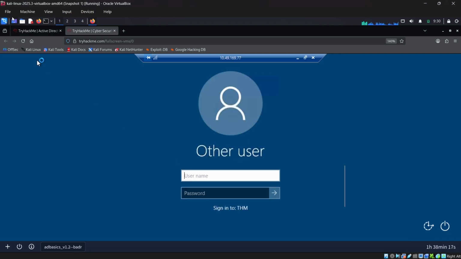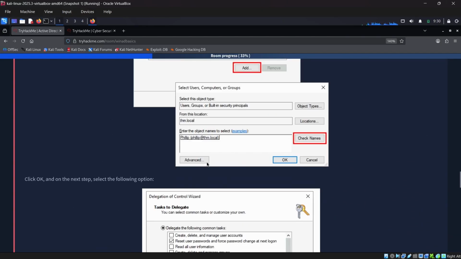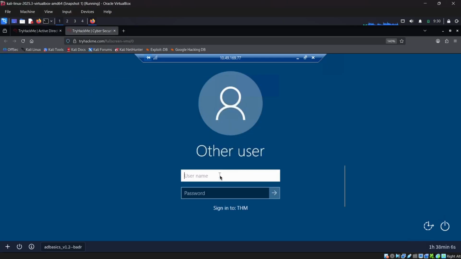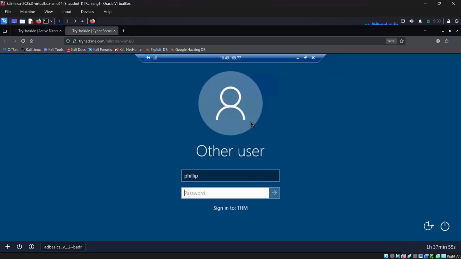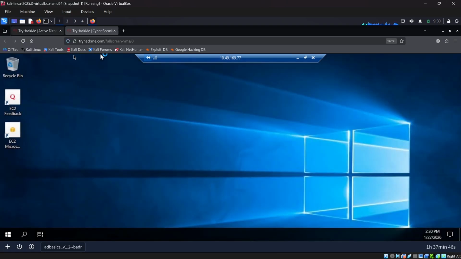Yes. Yeah. I have the username and password. The username here is Philip. Password is Claire2008. So let me correct the spelling. Yeah, we were able to log in as Philip using these credentials, right?